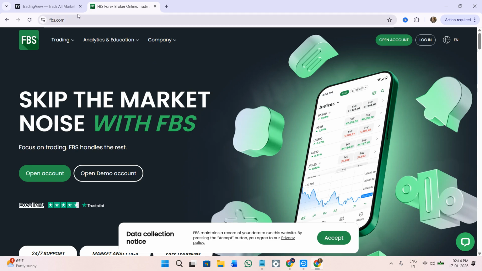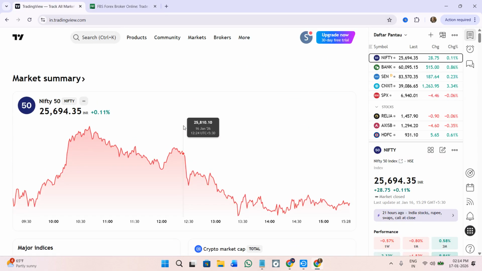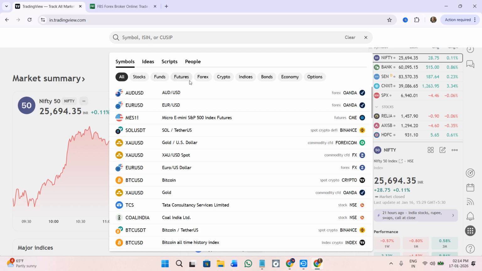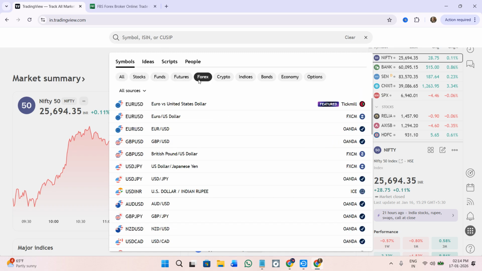So first of all, you need to come here on tradingview.com. Afterwards, simply log in here with the help of your email address if you haven't already. So once this step is done, you just have to launch any of the Forex charts in front of you. For that, simply use the search bar here on the top. Afterwards, you can click on the Forex tab.